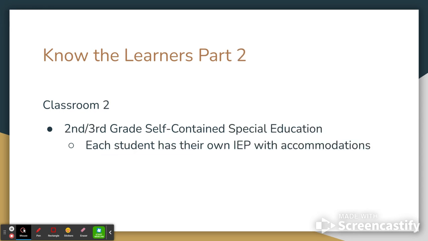In my classroom, I have all second and third grade students, and I teach in a self-contained special education classroom. This means that each student in my classroom has an IEP with their own accommodations. Each student does all of their academics in my classroom, and none are done in the general education classroom. Each student follows a reading curriculum, and in that I embed our science curriculum because we do not have a typical science that we do every day.